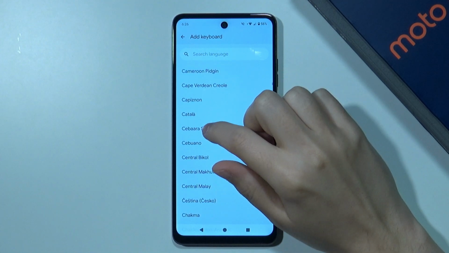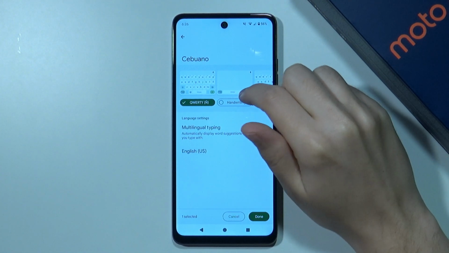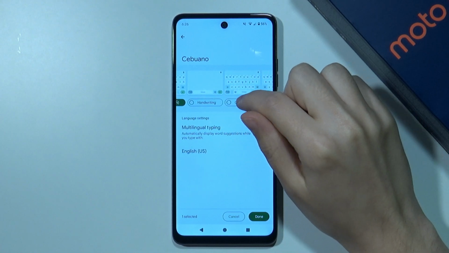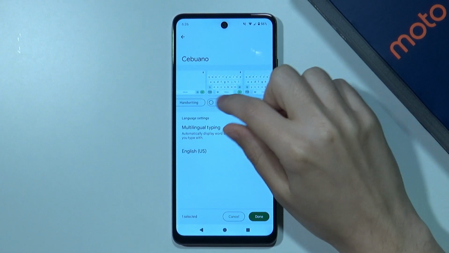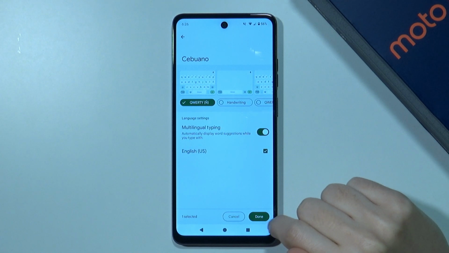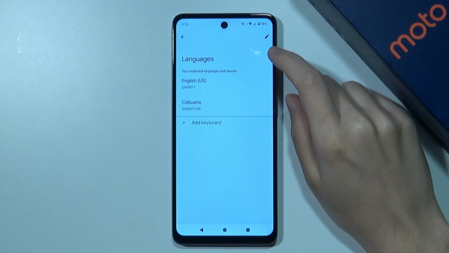So I'm gonna choose this one as an example. We have some customization options. So if you want to, you can also add handwriting, QWERTY, and so on and so forth. So we can press done once we are done with the adjustments. And now we have two languages.